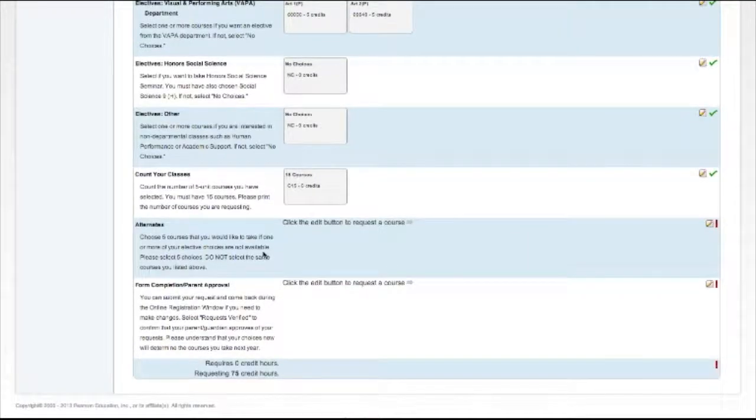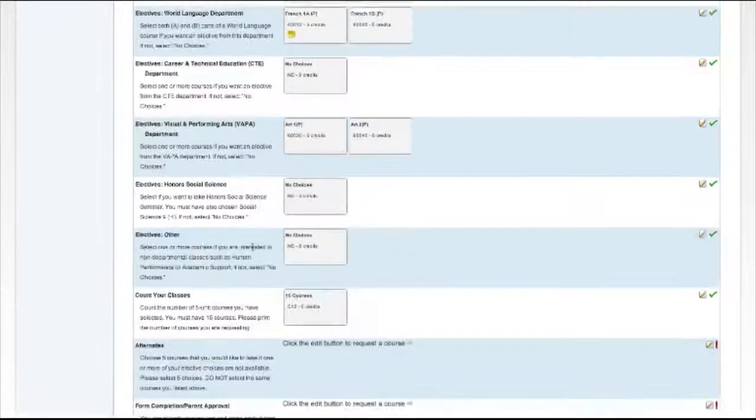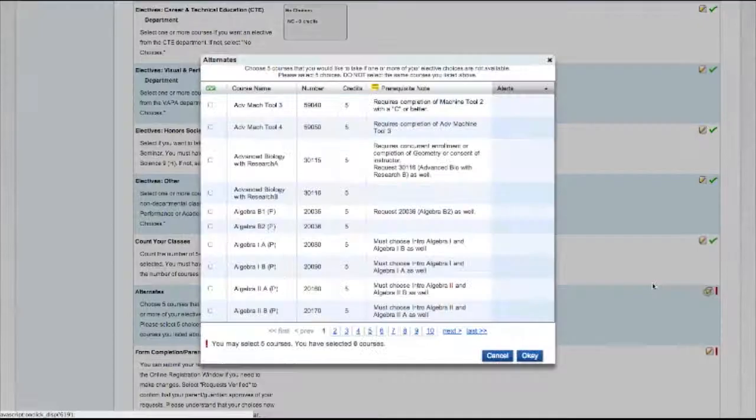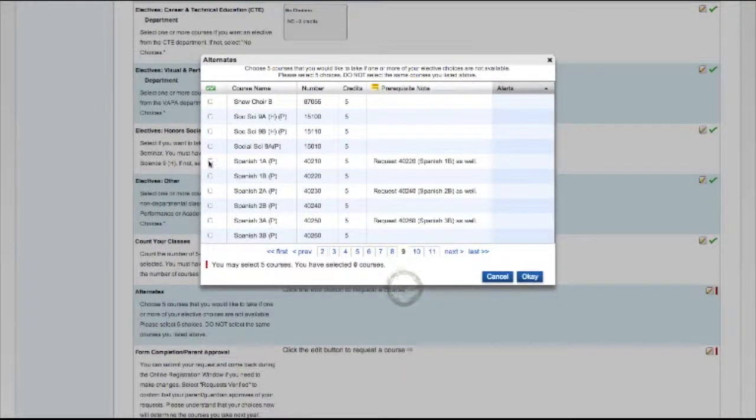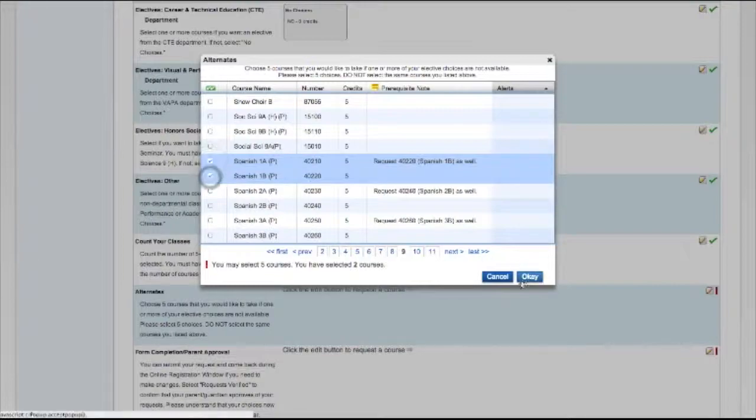Now this alternate section is very important. These are classes that I want in case something that I've chosen as an elective is not available. For example, I chose French. Well, if French isn't available, say I want to take Spanish. I'm going to want to go in here and select Spanish. So there's Spanish 1A, Spanish 1B.